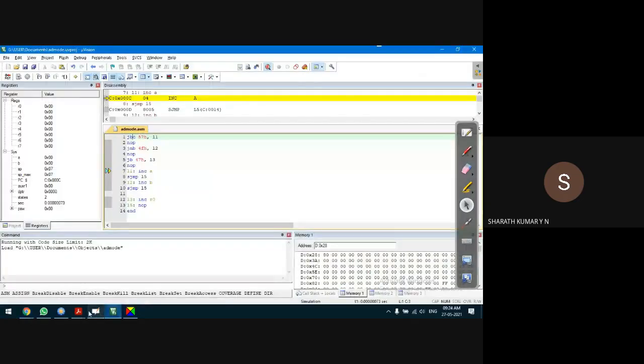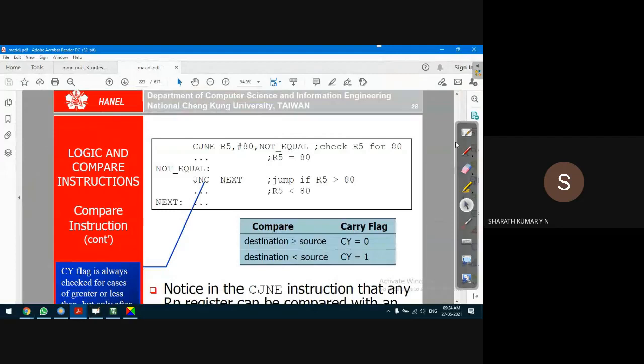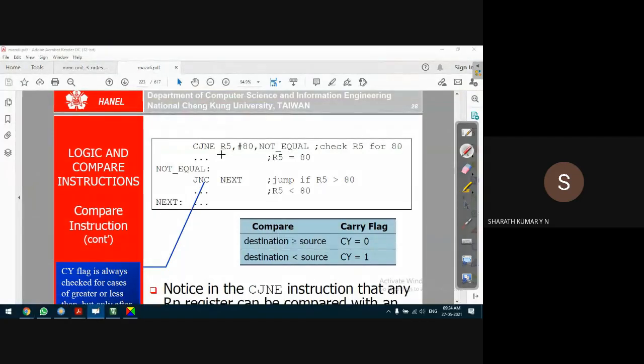Here we go, the CJNE instruction. For CJNE there are three arguments. The first argument has to be a register. It cannot be direct data. The second argument can be the content of a register, or it can be immediate data. And the third argument is the label.